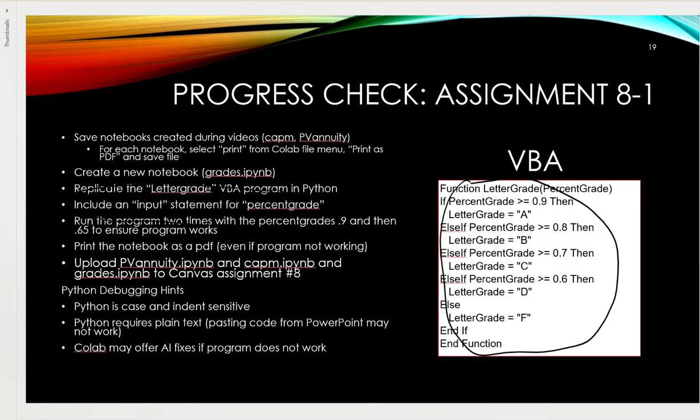Then first we're going to test it, maybe run the program for values of 0.9 and 0.65. When it comes up for the input statement, put in 0.9 and then rerun the program for 0.65. That way I'll see all of that inside of the PDF. When you're done executing that and calling the program twice by putting in those 2 grades, go ahead and do a file or print and save as a PDF. And then this section requires you to upload those 3 PDF files to Canvas.